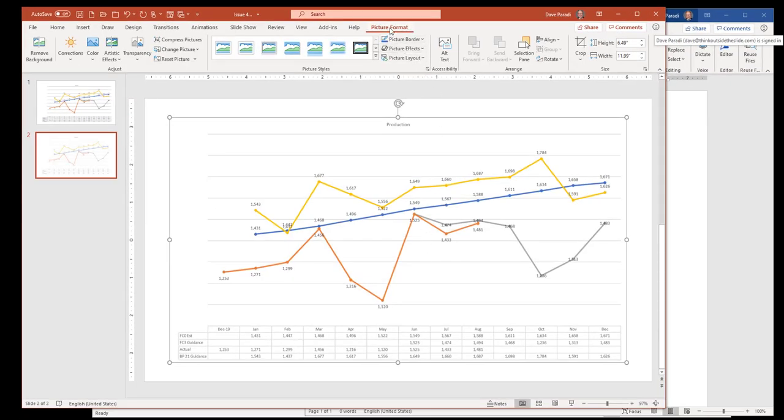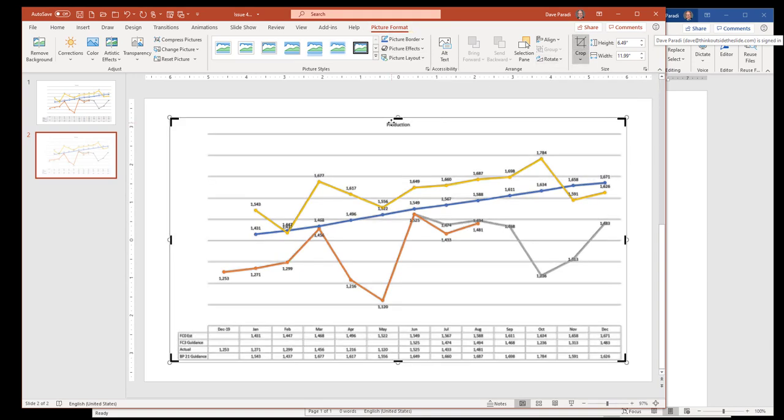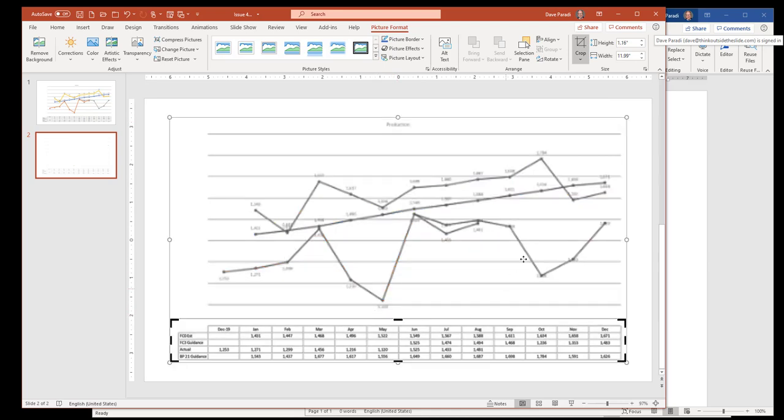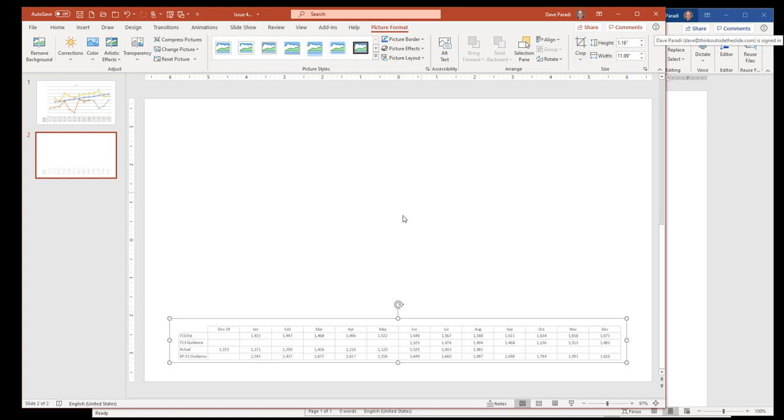You can see the picture format ribbon here is shown. And I'm going to select to crop this photo. I'm going to crop the photo so I only see that table. Okay, so I'm only seeing the data table down at the bottom.